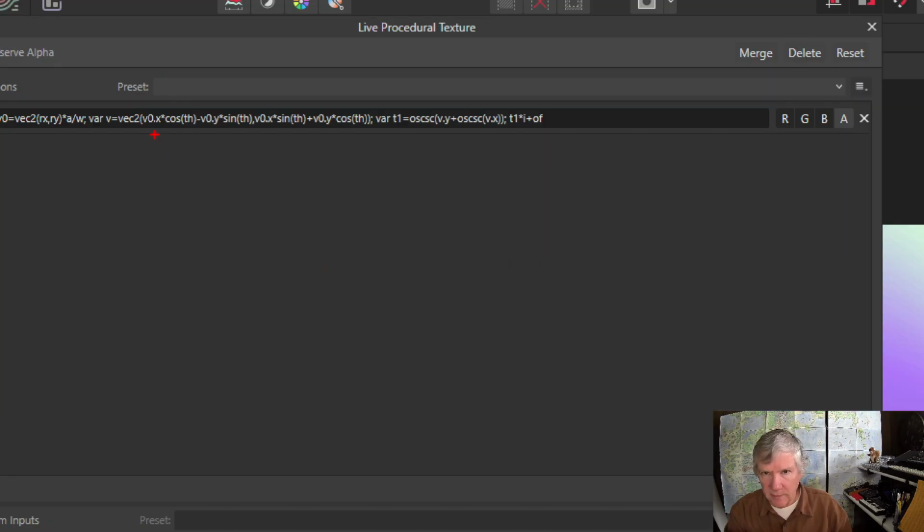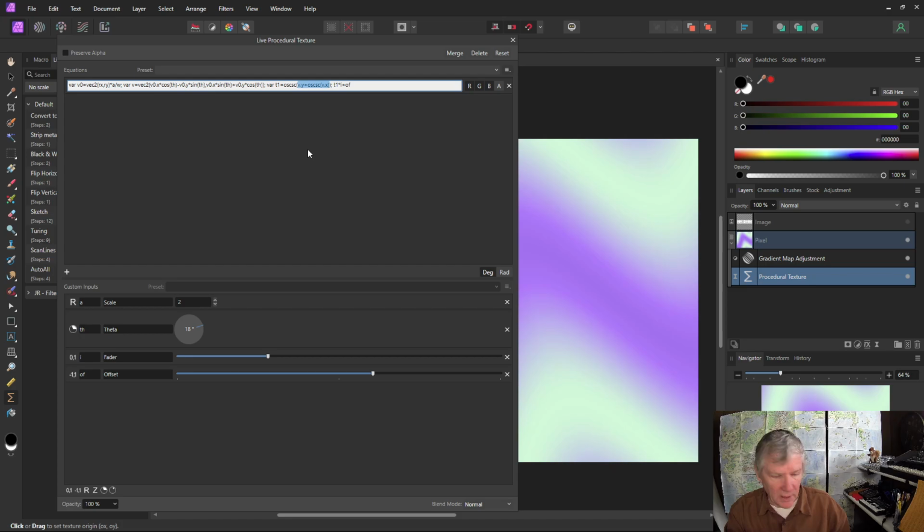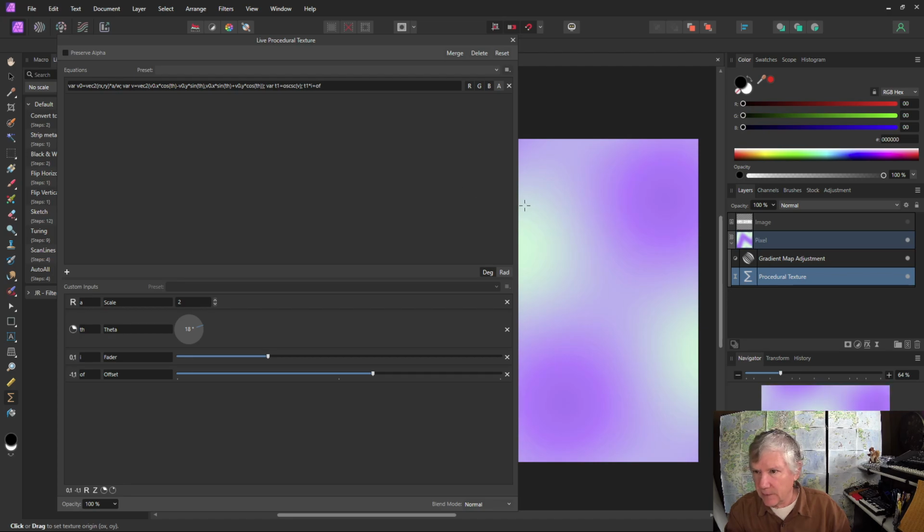This is what I have so far. I've got my rotation coordinate vector, then I've got another variable, t1, which is oscsc of v.y plus this v.x. I could put a multiplier in here so I could scale that like I did in the previous video. And then I'm scaling the T1 variable, the overall texture pattern, by I, and then adding an offset to it, OF.